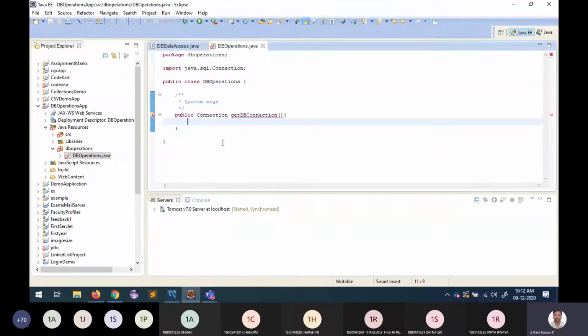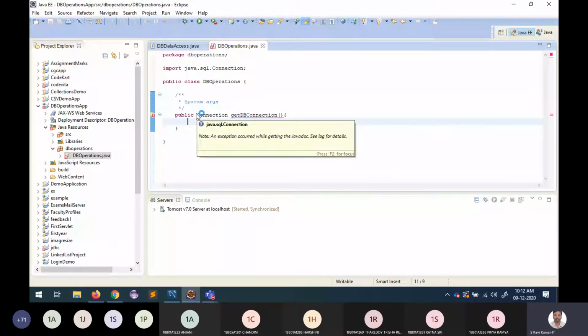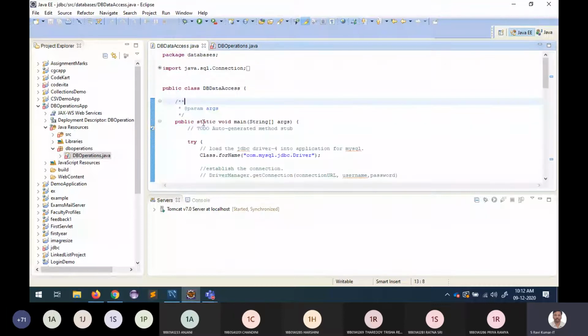For establishing the connection with MySQL, I actually have to ask you all, but you are giving the response very late. Okay, so I have to copy the code related to JDBC. Here the first thing is Class.forName. I have to create Class.forName for loading the JDBC driver for MySQL.